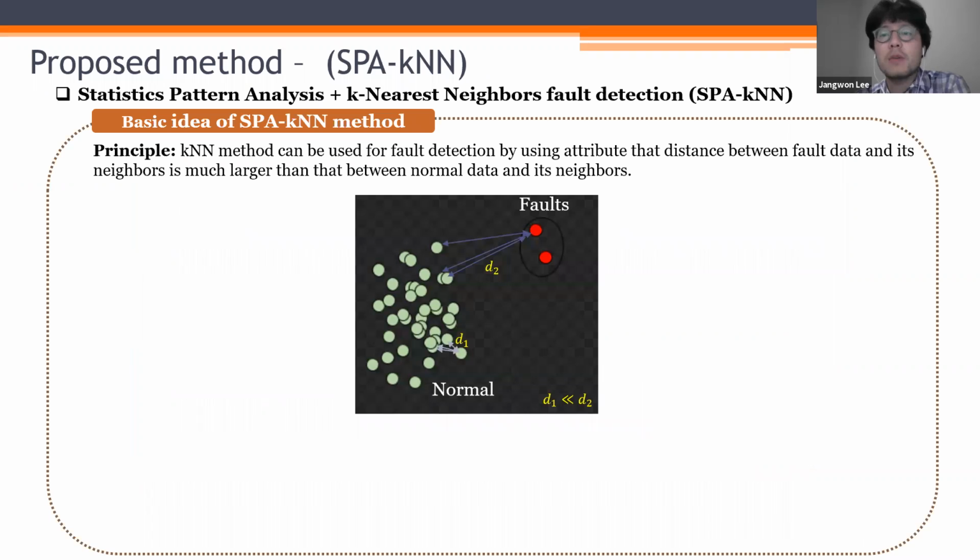To address the previously mentioned limitations, we propose a new process monitoring method, namely SPA-KNN. The KNN method can be used for fault detection by using this attribute: the distance between fault data and each neighbor is much larger than that between normal data and each neighbor.